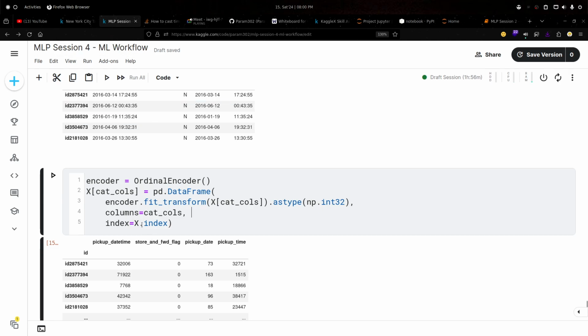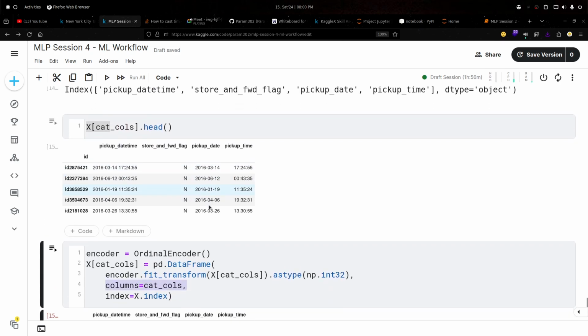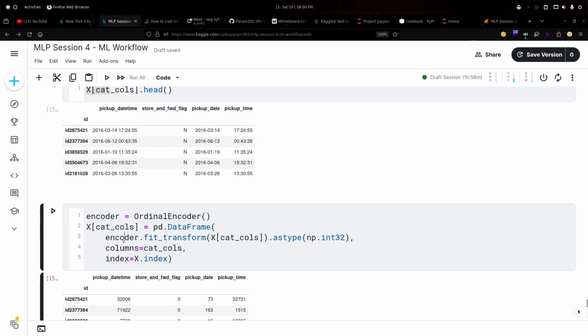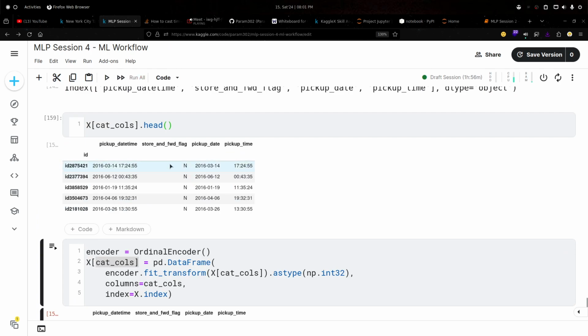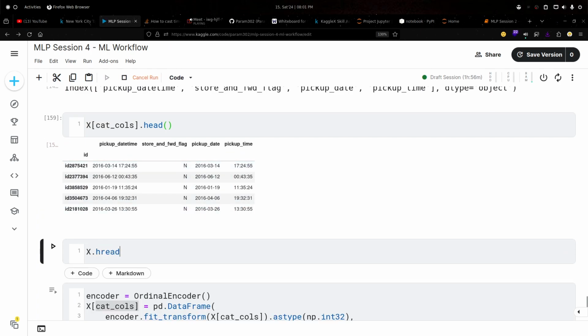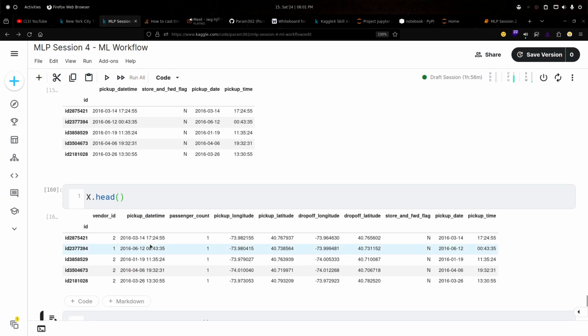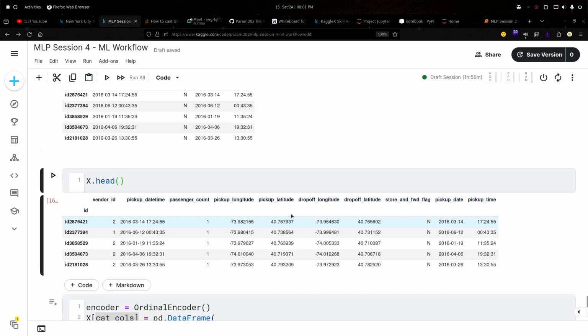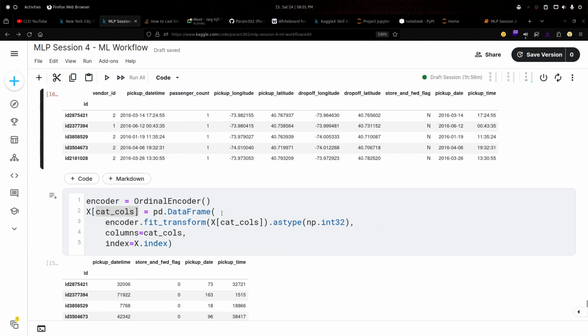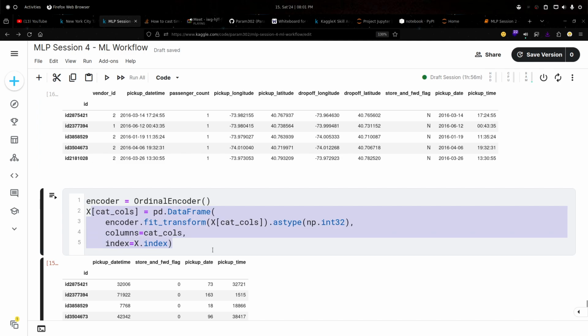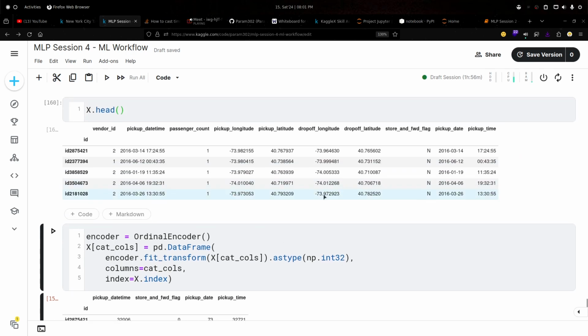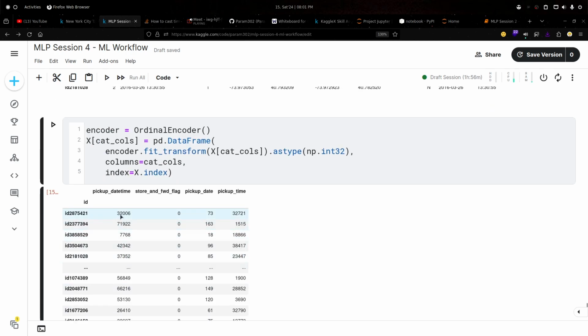After that, I am assigning the column names. The columns are the same, we have not created any new column, so I am just providing the same column names, which will basically override this. Right now we have this data, and I'll also do x.head. Here you can see I currently have these values for pickup date, type, and all three columns. But when I run this code block, my columns will be transformed into numerical columns, which are these.